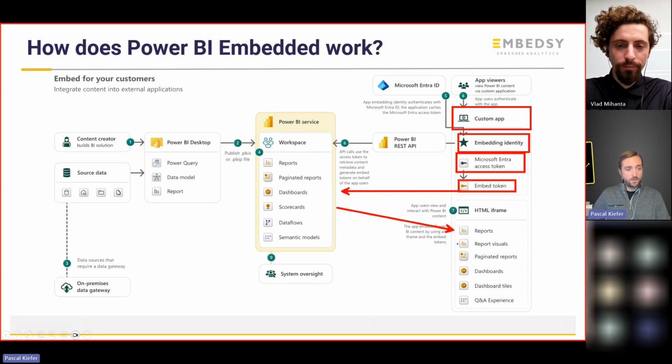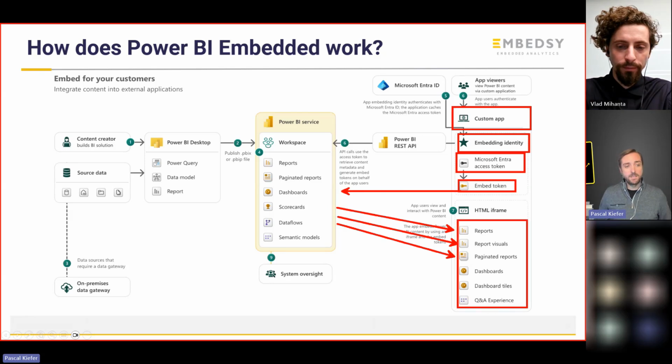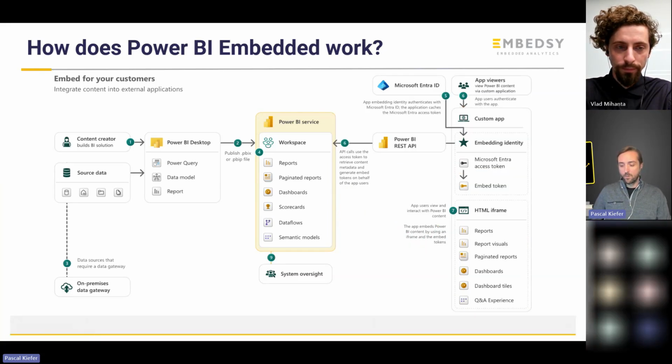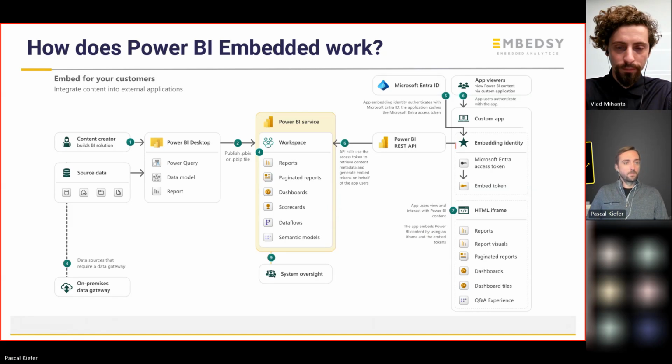or returns just a single visual, or returns a paginated report. So we can embed all these different artifacts from Power BI: reports, visuals, paginated reports, dashboards, Q&A experience, dashboard tiles, and so on. But technically, there's only one user that accesses Power BI, even if we had, I don't know, 500 users in the app.